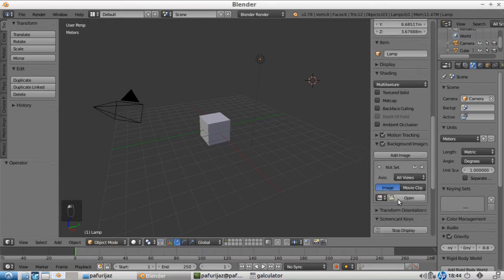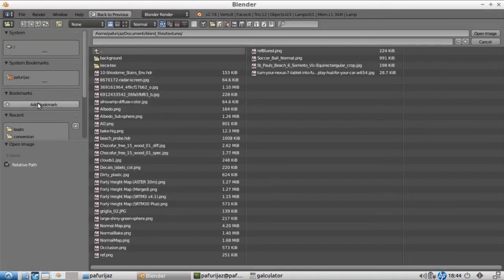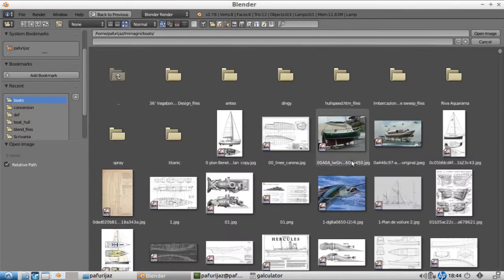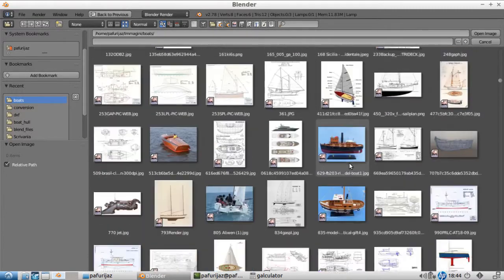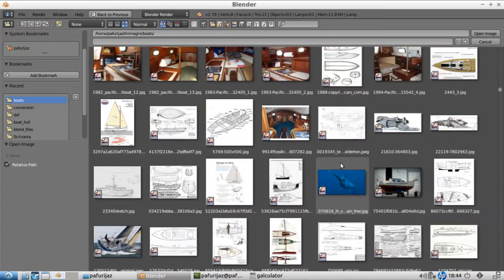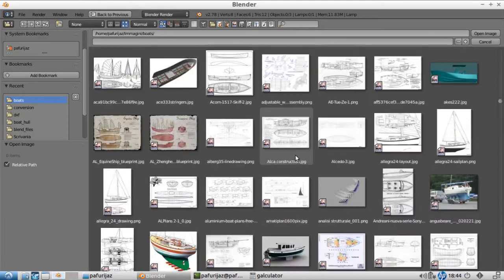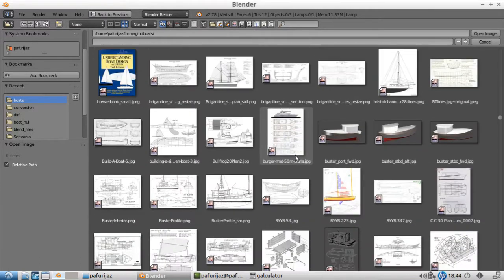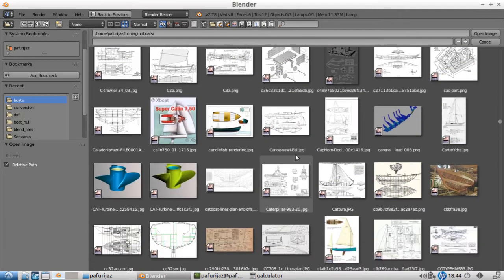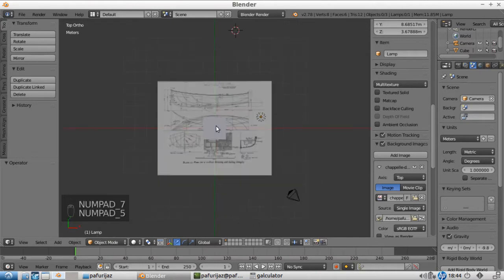Then I add the background image, and I select an image from my database of references, choosing the most suitable boat for a simple tutorial. In this case, I use a project of a classic rowing boat. Here's a rowboat, a dinghy type, the project of the construction lines, complete and simple.